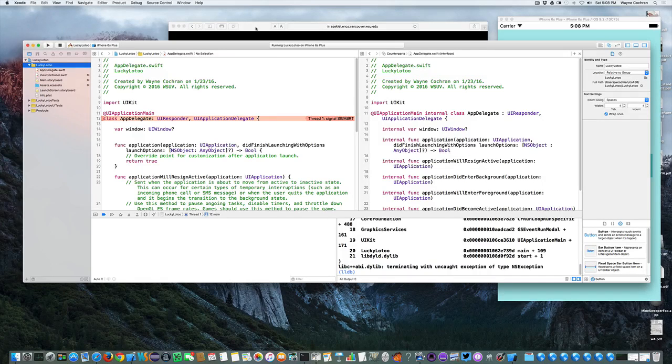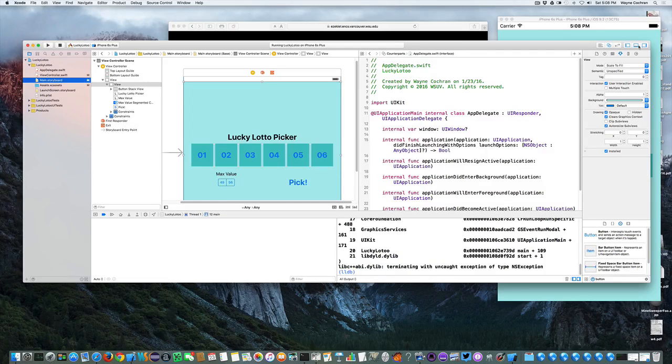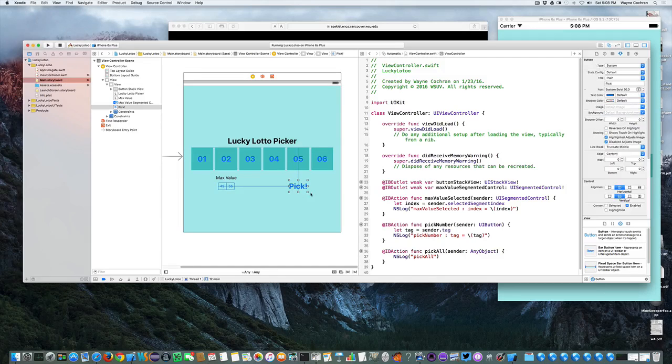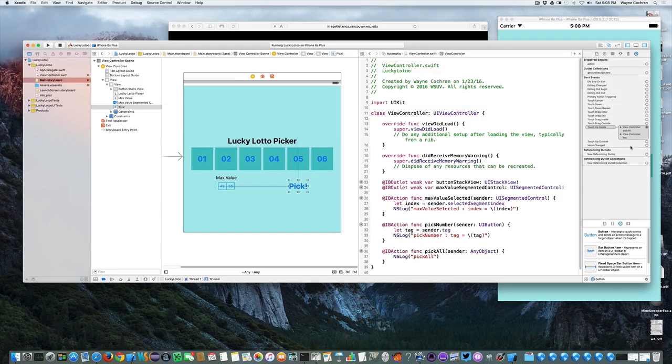So the problem is you went ahead and deleted the method for an action connection, but the connection is still there. If I select the pick button, I can go over here in the connections inspector, and sure enough, there is this other foo thing. So just deleting the method is not enough. I need to delete the actual connection.